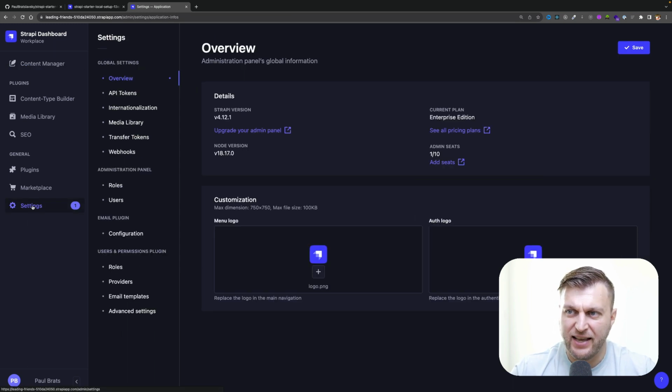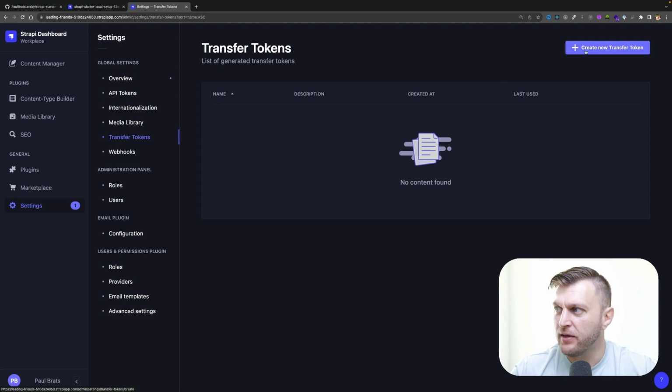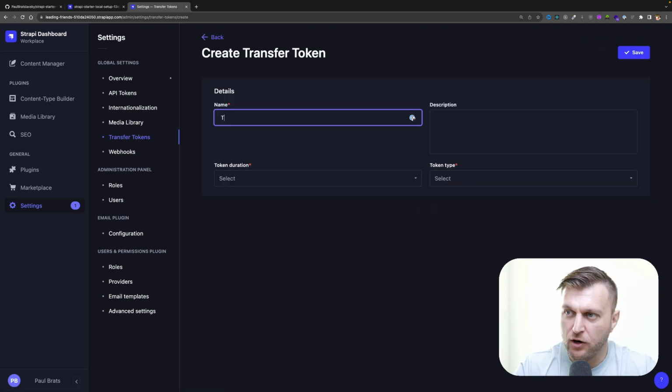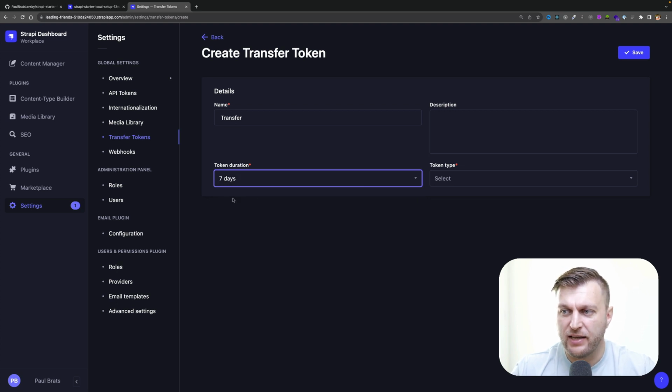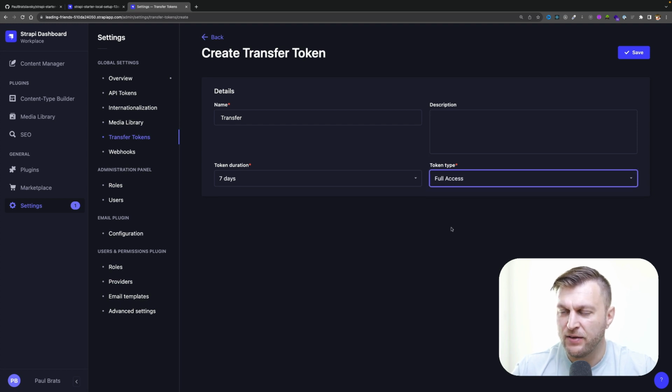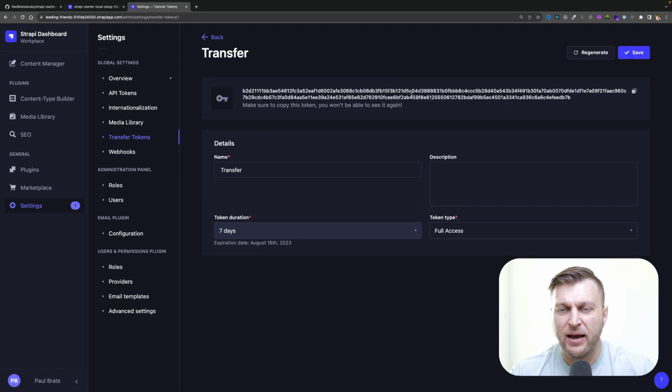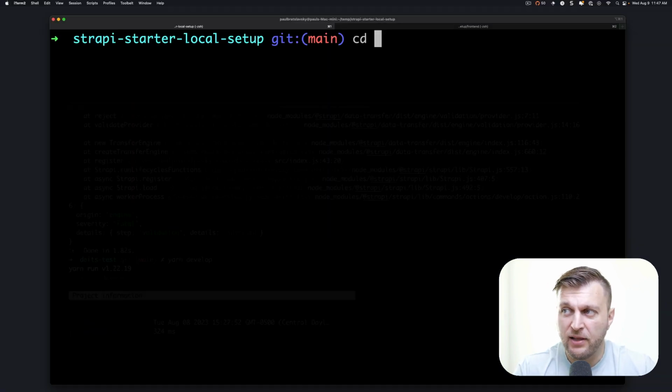So let's click settings, click on transfer token, create a new token. I'm going to call this transfer. Token duration, because I'm only going to move this data today, I'm going to just set it for 7 days. Token type, you could either do push or pull. I'm going to do full access, even though we're pushing data to the cloud. Click save. Now, inside my local environment, in my terminal, I'm going to navigate to the Strapi backend folder.